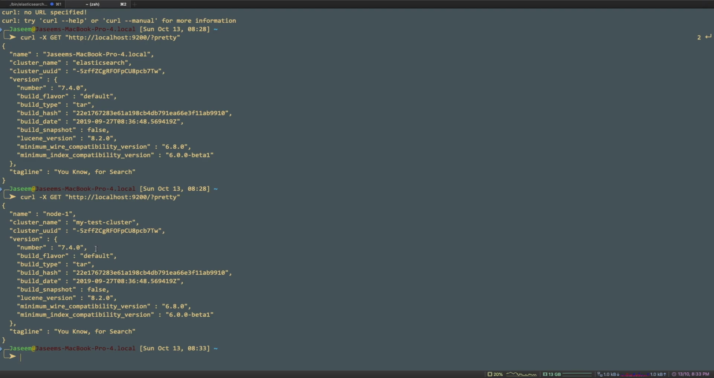So I am winding up this video. In the next video I'll show you how to configure the RAM, heap size, and other configuration. How to create and connect more nodes in this cluster. How to use the search node and master node. Okay, thank you.